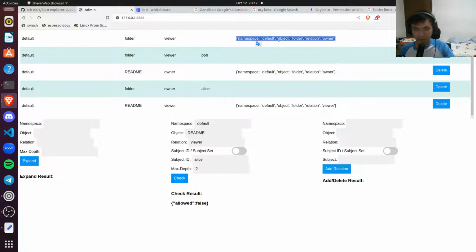The owner of the folder, this subject set over here, is depth 2. And if we keep max depth at 2, then we're not going to reach the clause that Alice is the owner of the folder. Only if we expand it one more is this highlighted subject set over here expanded into this line over here. So if I do a max depth of 3, then we see it's true.